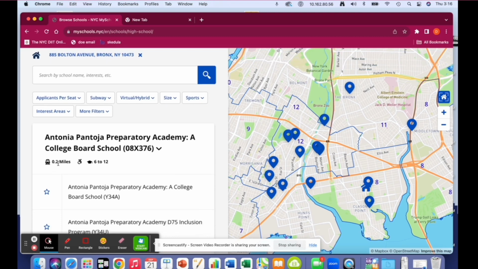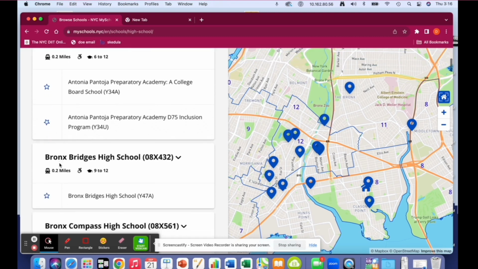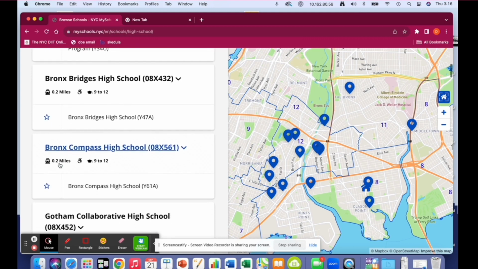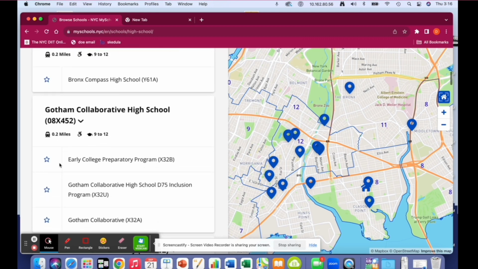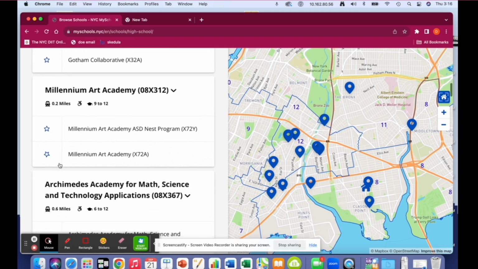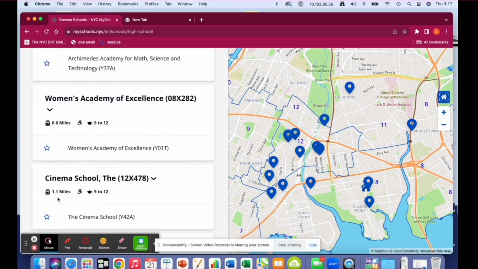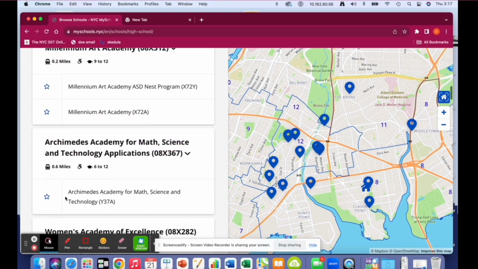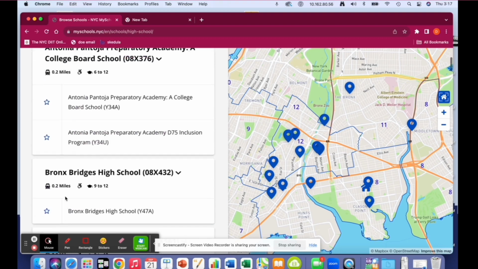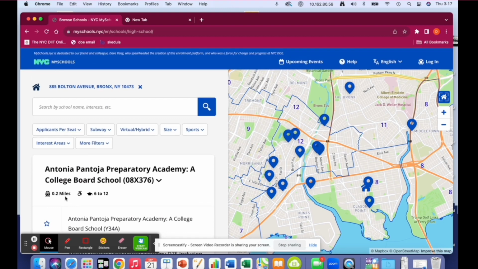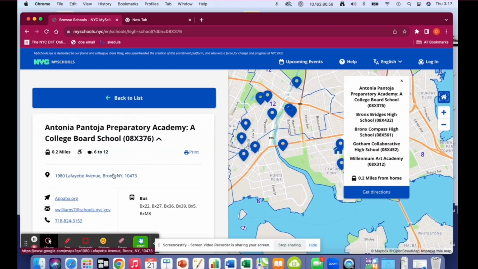0.2 miles from my house is Antonia Pantoja. Same building, Bronx Bridges. Same building, Bronx Compass, and so on and so on. But you will notice that the mileage will increase. Archimedes is 0.6 miles from my house. Women's Academy of Excellence. Cinema School is a mile from my house. So if you want to look at schools that are closest to your home, that's the best way to do it. If this is a school that I'm interested in, I will click on the name of the school. It automatically shows me the schools that are part of Antonia Pantoja's campus.